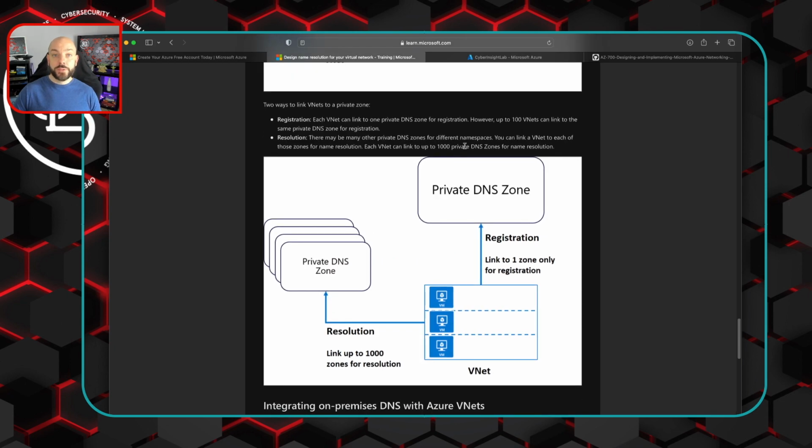So there's a few different ways that we can actually link the VNets to this private zone registration. Each VNet can be linked to one private DNS zone. It is worth noting that up to 100 VNets can link to the same private DNS zone for registration. So the other way that we can link a VNet to a private zone other than registration is resolution. And with that, we can have many other private DNS zones for different namespaces.